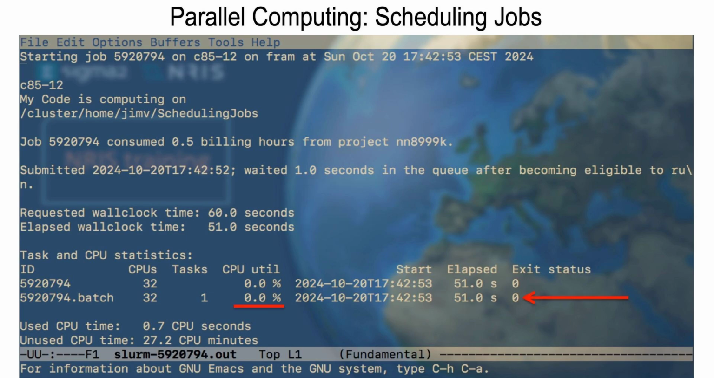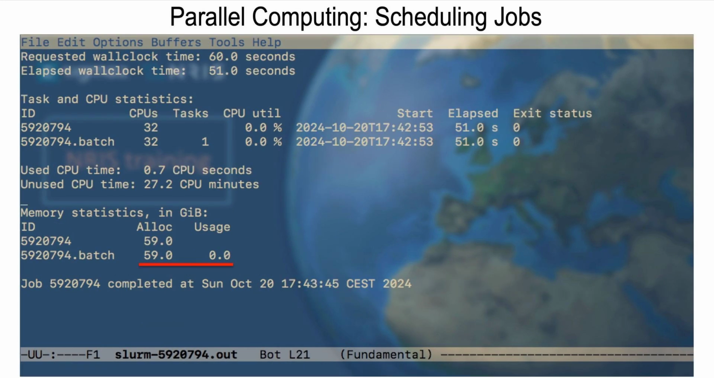The CPU efficiency is notably low since my code primarily involves a 50-second sleep, and the job script exited normally with an exit code of 0. Although the job was allocated 59 gigabytes of memory, which is the total available on the normal compute nodes, my code uses minimal memory, as it is only simulating computational activity.